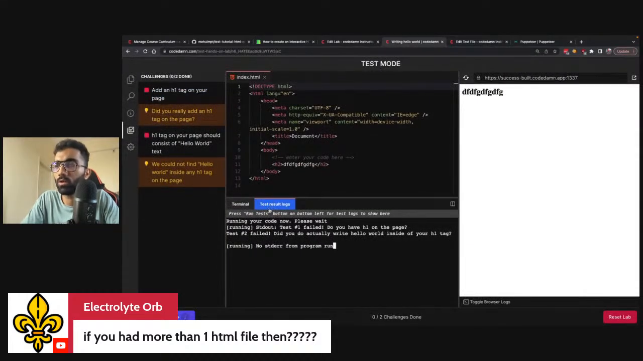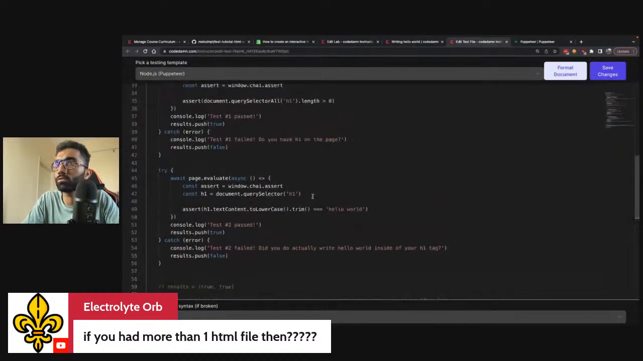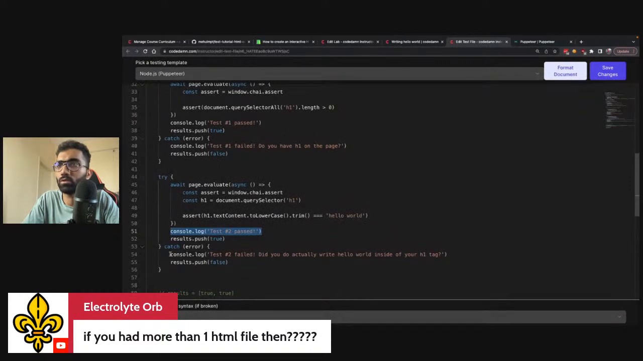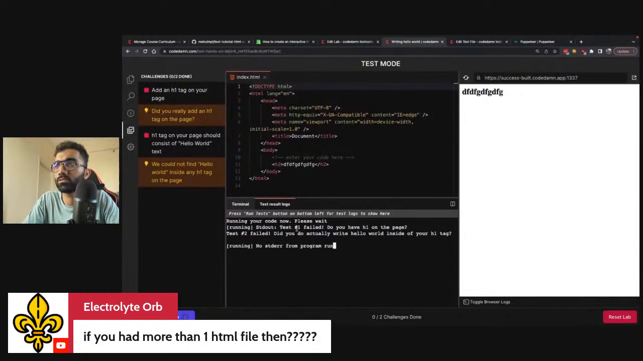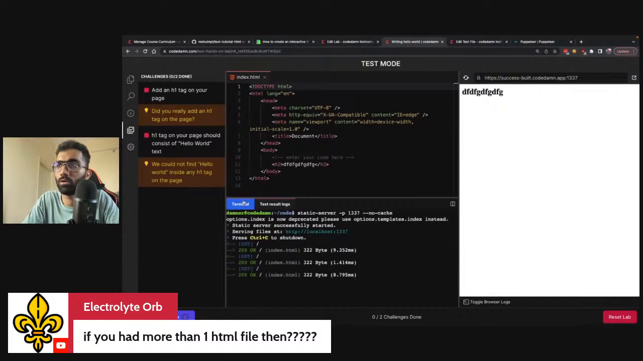Now this test result logs is the place to show you if you have written any sort of console log statements over here, like these console logs. Any console log written inside of the test file would appear inside test result logs. So you can also use this to debug your test, right? So you can say test 1 failed. You can see test 1 failed. Did you have h1 on the page? And then test 2 also failed. So we have both of these logs.